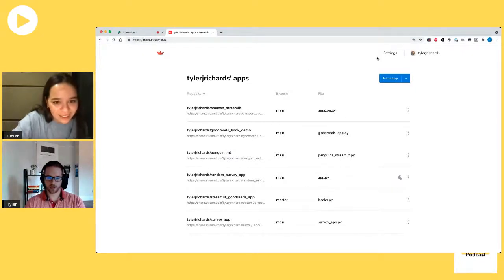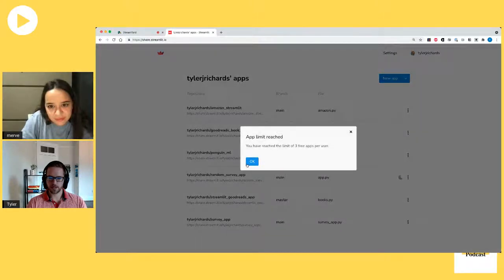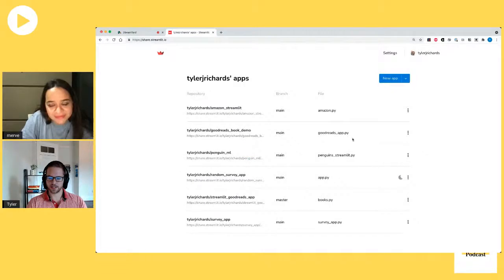Essentially, if you want to create a new app, I've hit the limit. I deploy a lot of things on Streamlit. I'm supposed to only have 3, but they let me have a few more, which is very kind of them. Essentially all that happens is you click this little new app button. I wish this actually worked, but I've hit my limit.